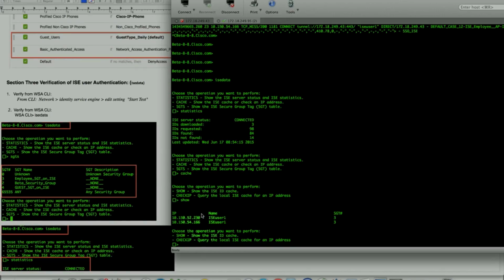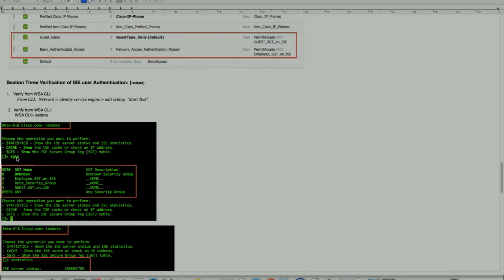Okay. So in a large database, we can also do a check IP. In my lab, as you see, there are only a couple of IPs, so it's not a big deal. But if you have thousands and thousands of entries, then I can go and look for a particular client IP to make sure it is coming through ISE into the WSA. So that's what I see here. And we'll run the next command.